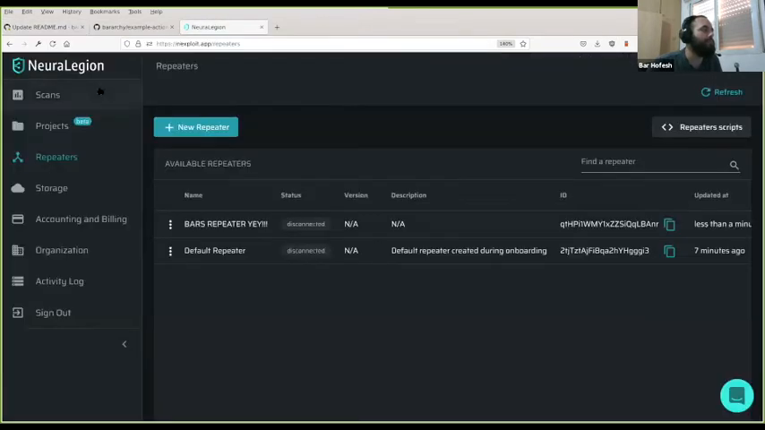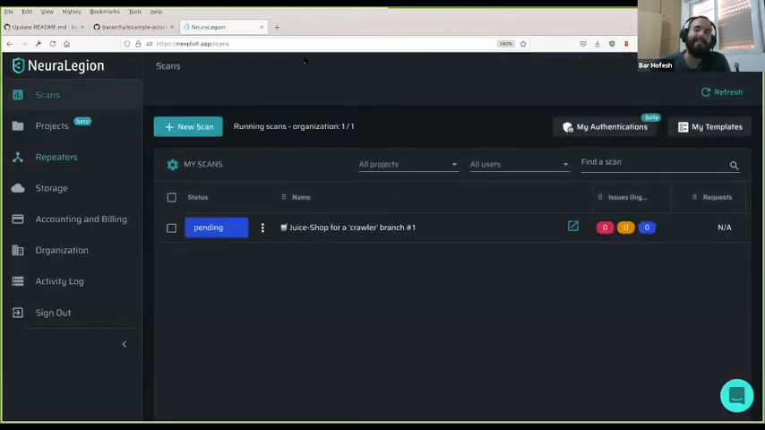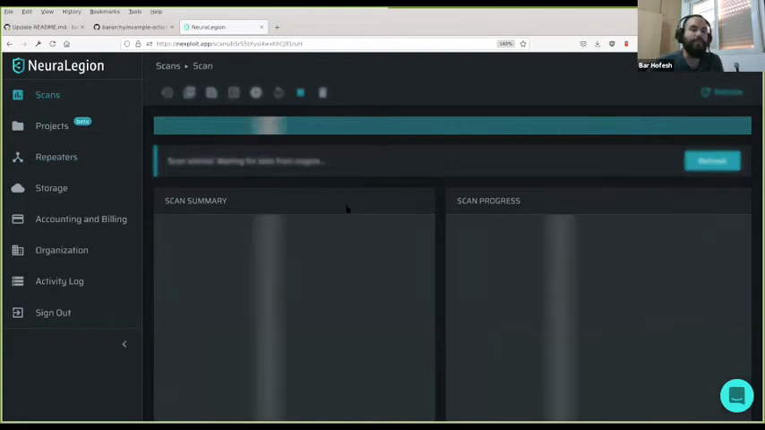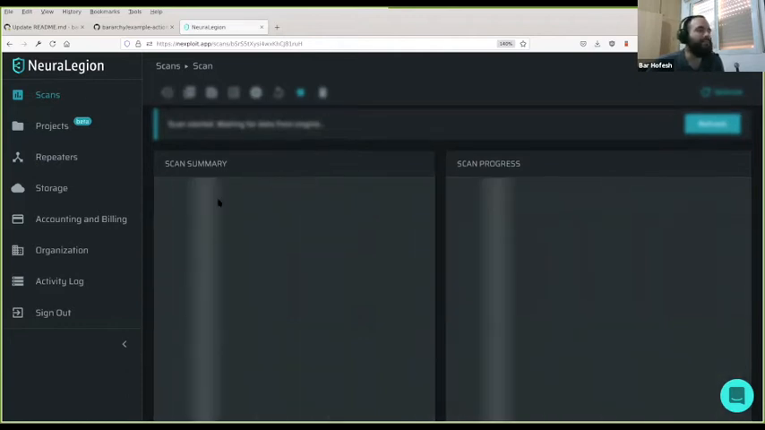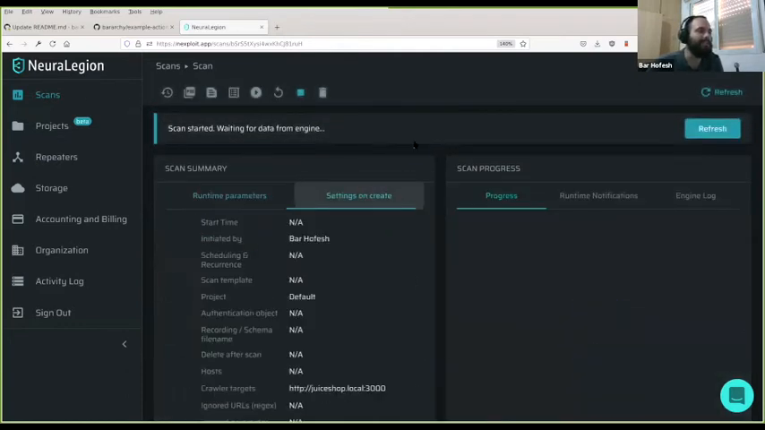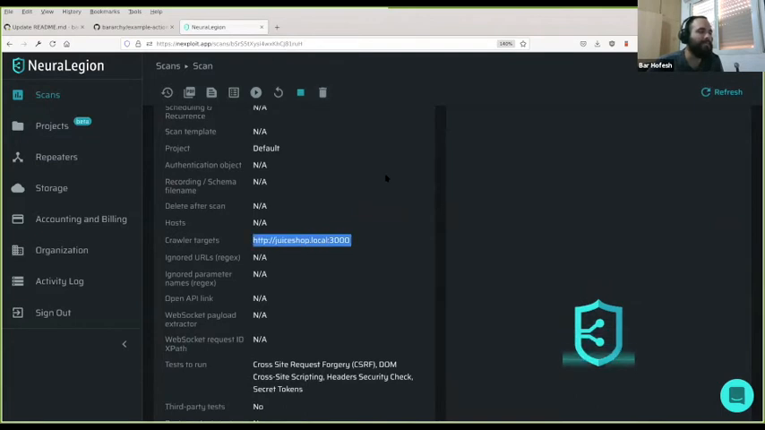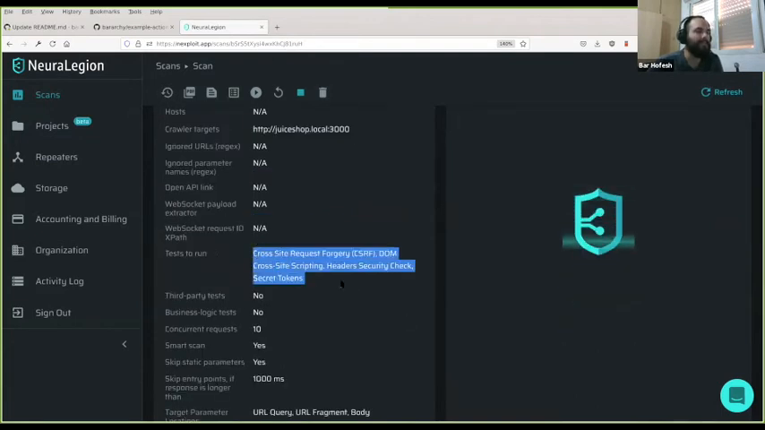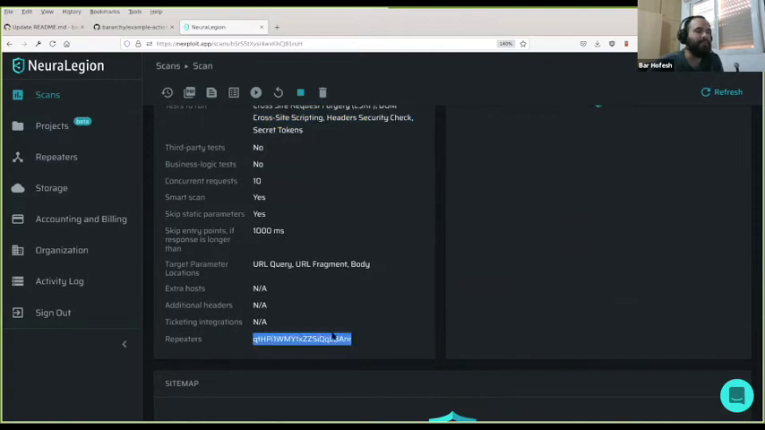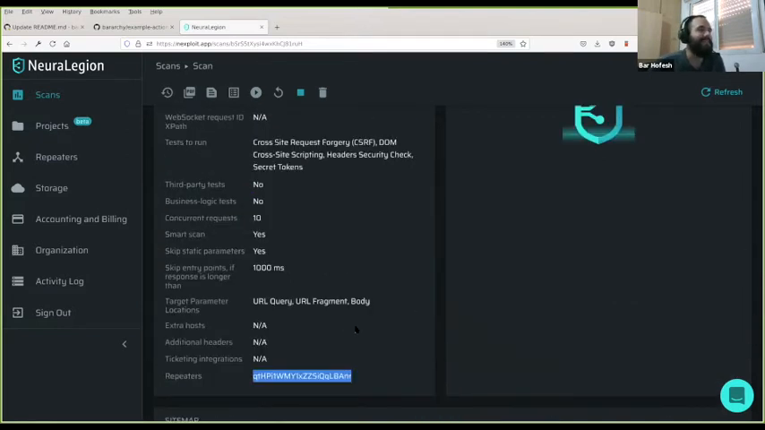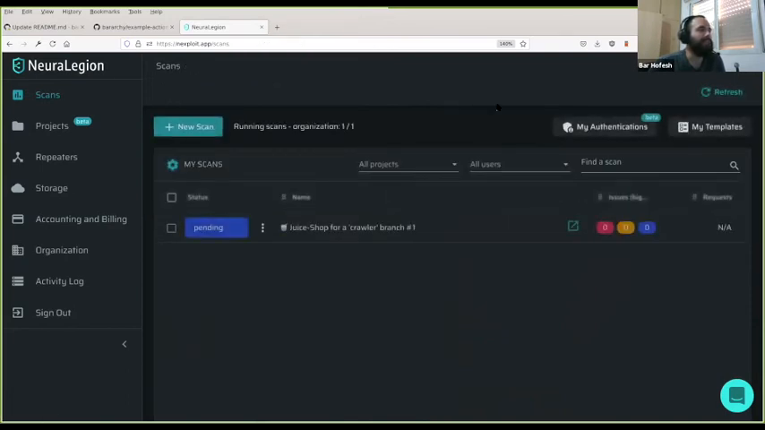Now, if you go to your UI, you can see your scan here. This is the scan that we just started from the CI. If you go into it, you can see all of the configuration from the YAML file, everything about what was configured, what the settings were. If you click settings on create, you can see who initiated it. You can see what the crawler target is, what security tests we're running against. And you can see that we're using the repeater that we just created. So that should start running very soon.